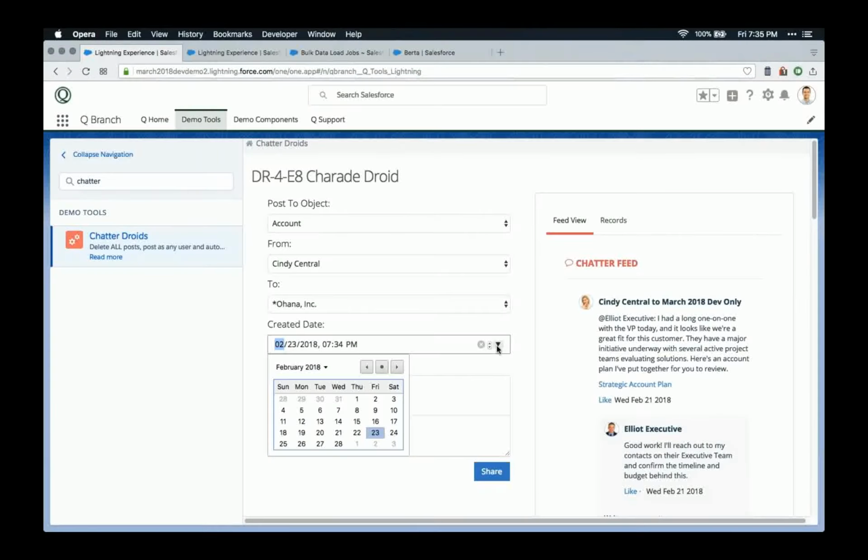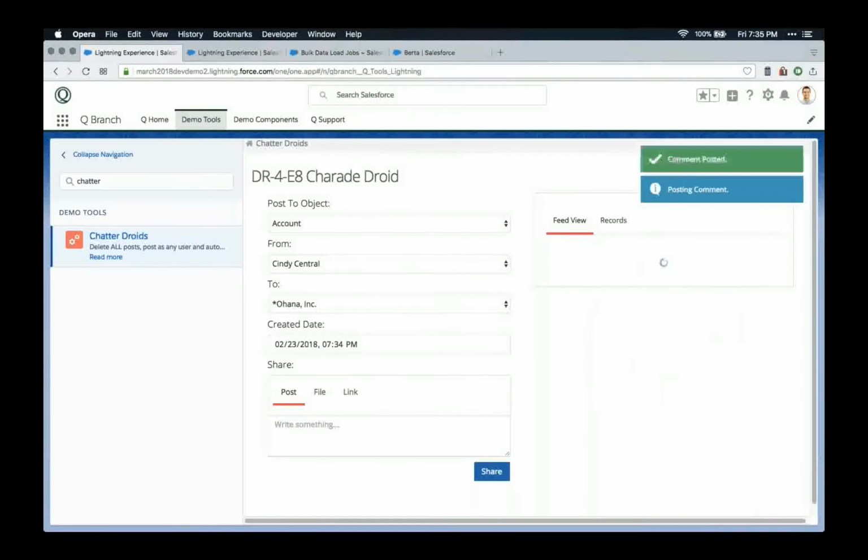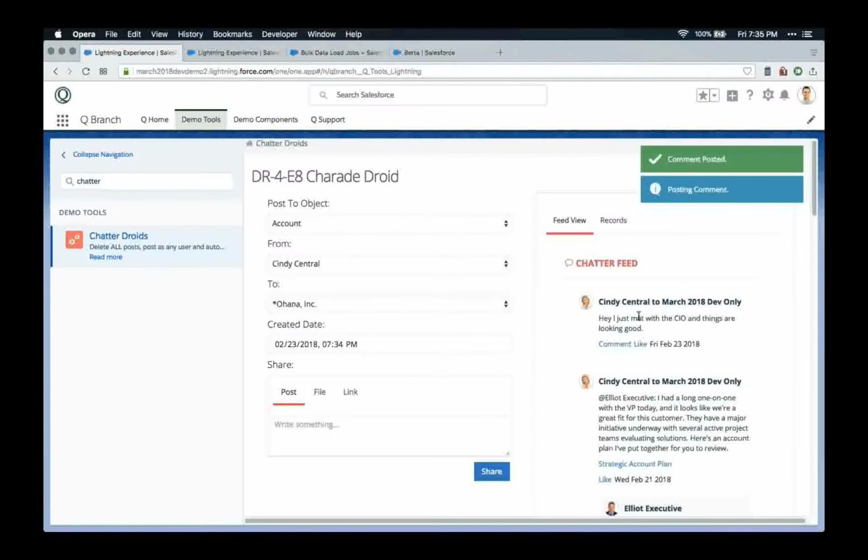She can't post it in the future, though, because it'll throw an error. But if you want to have it happen in the past, you can do that, or we can just have it happen right now. And she can post whatever she likes or put up a file or a link. So, hey, I just met with the CIO, and things are looking good. And when I share that, this is Cindy Central posting to the chatter feed, and you'll see this refresh over here, and she is posted to the chatter feed as Cindy Central.